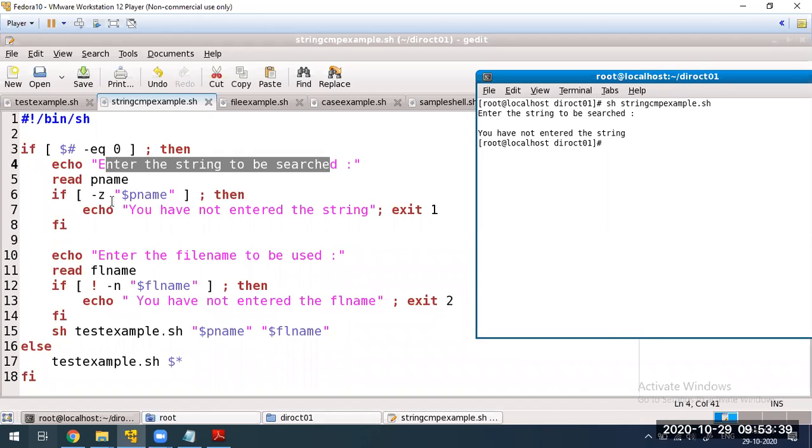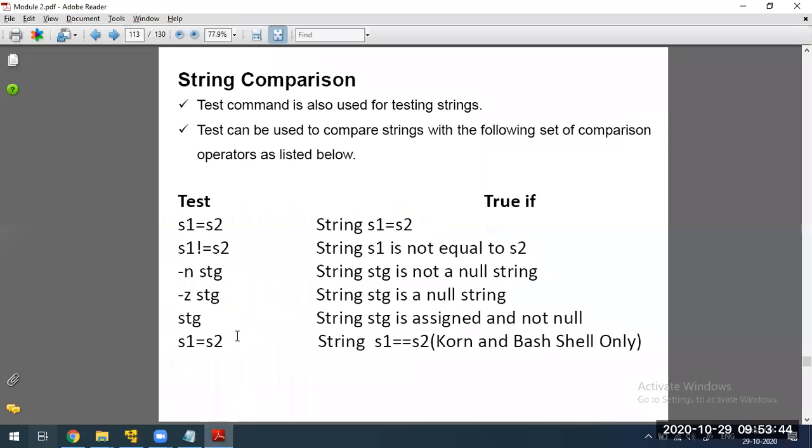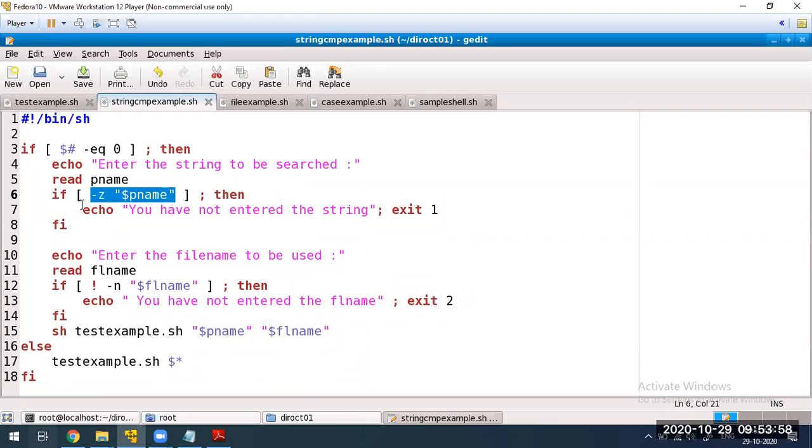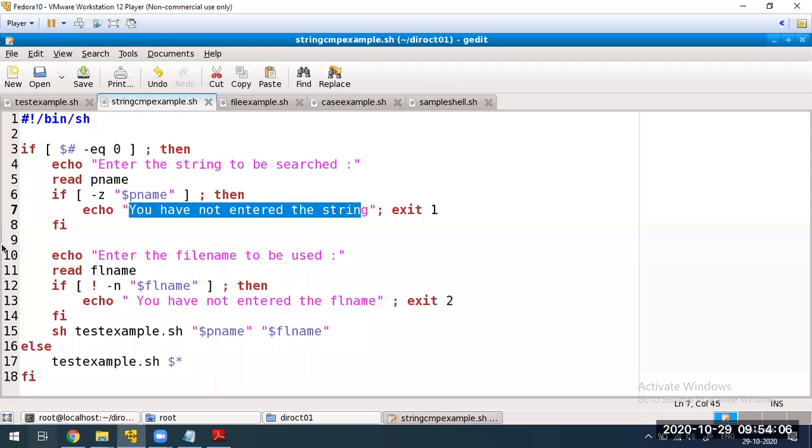See this -z, what does it indicate? I have shown the -z here, whether the string is a null string. I have not entered anything, which indicates it is a null string. -z is the string name I have entered, it is a null string. Then this condition is satisfied. That is why it is going to print this message, you have not entered the string. -z checks whether this value, what the user entered, is a null value.